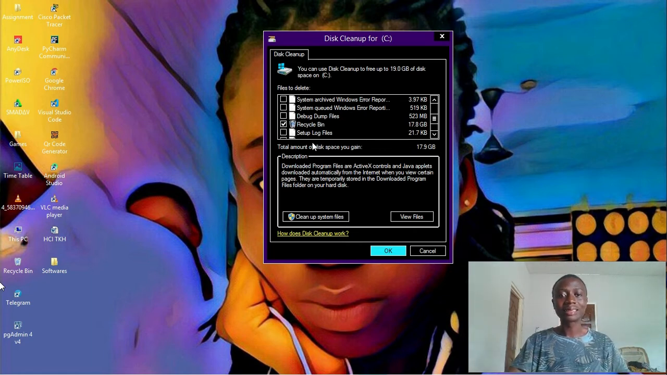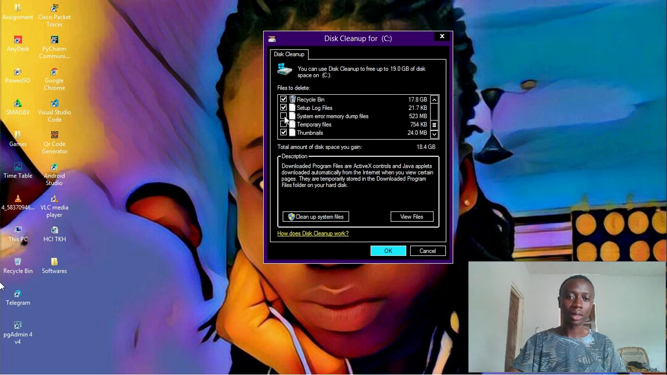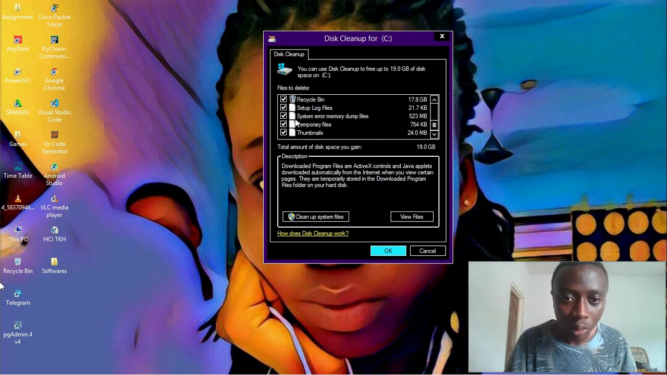So I can select everything here and then delete the chunk files from it. I don't need these chunk files. They slow down my work. They slow down my system. They slow down my PC.